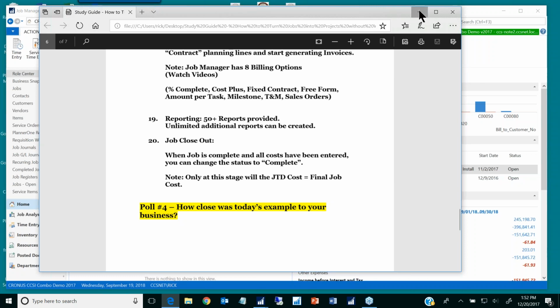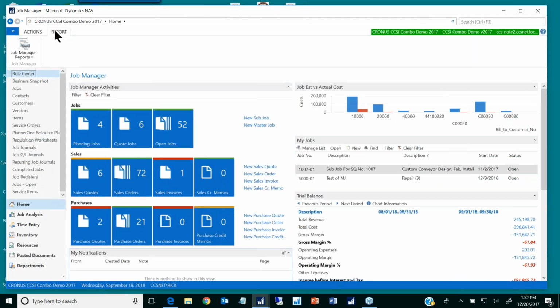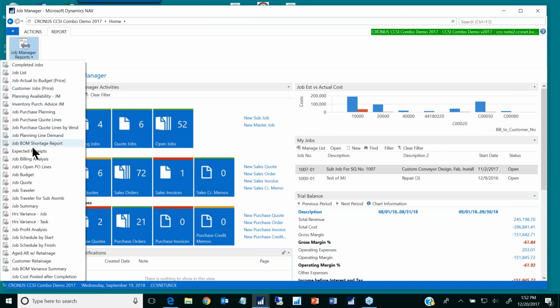Let me show you an example of the reports here real quick. So I come back here to the jobs, I go to reports, job manager reports. These are all the reports: travelers, budget reports, quote reports, expected receipts reports, purchase order quote line reports, inventory availability reports, actual to billing variance reports, hours, how many hours remaining do I have on the job, jobs by finish date. Quite frankly, we've tried to second guess what people are going to want for reports. And so rather than saying, well, we'll wait and you just have to create it, no, we provide about 50 reports, and there's more.